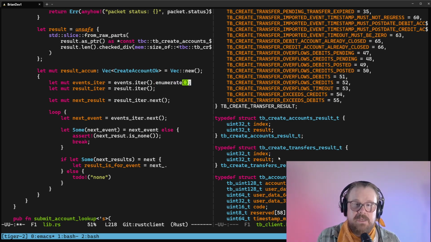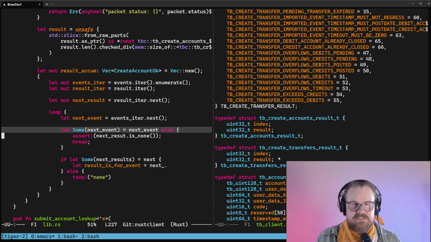This is an iterator adapter that gives us an iterator of type event, int, something like that, usize. Anyway, that's how we create the iterator and get the index at the same time. So here we get the next event, and these destructurings of the event now are actually destructuring of the event and the index. We'll call it event index.